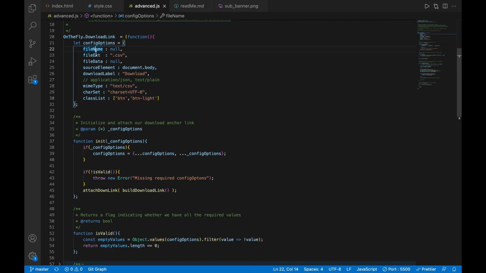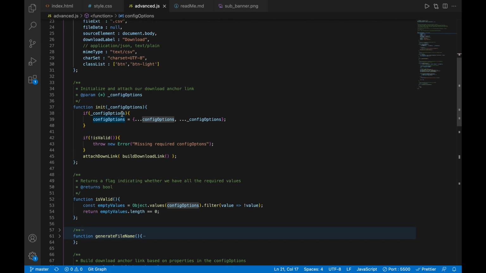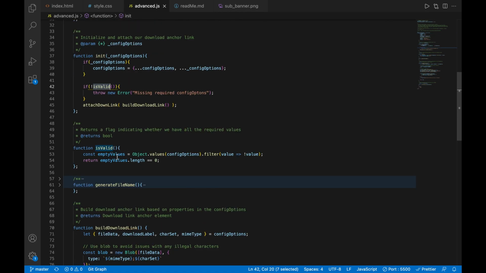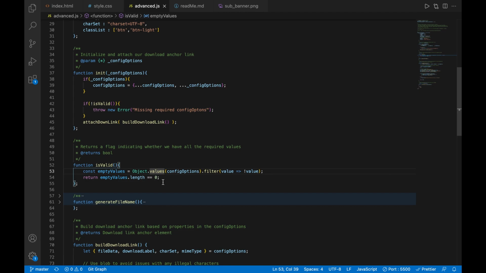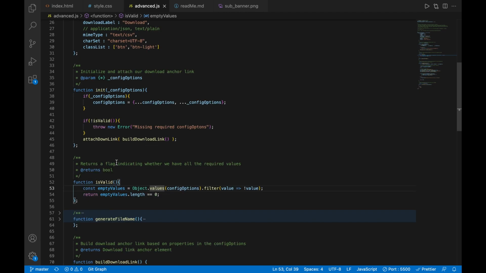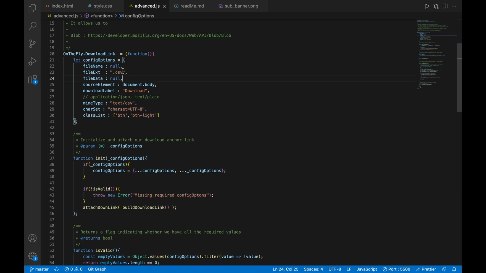However, for file name and file data, these are set to null. If the user doesn't provide these, then the validation is going to fail and error out. So these must be provided by the user. Our validation function down here, we look at isValid, it does a check against the values of the object, which is what we have up here. And the values is going to be everything on the right hand side of the colon. And then if any null values are found, then we know that our validation failed and the user failed to provide one of these two here.